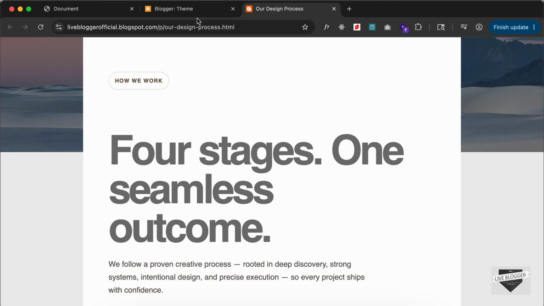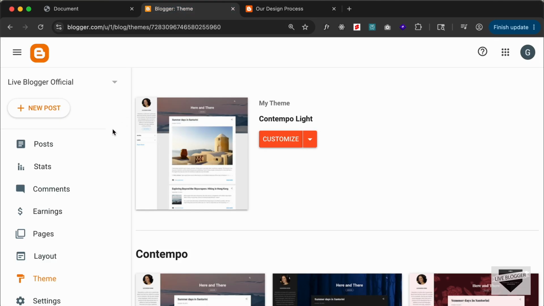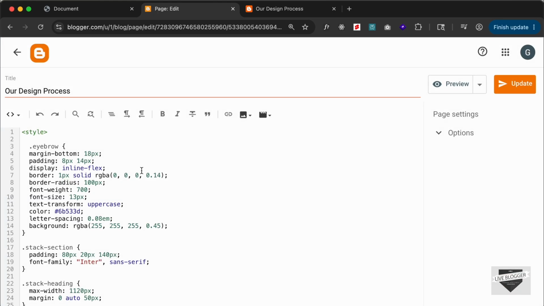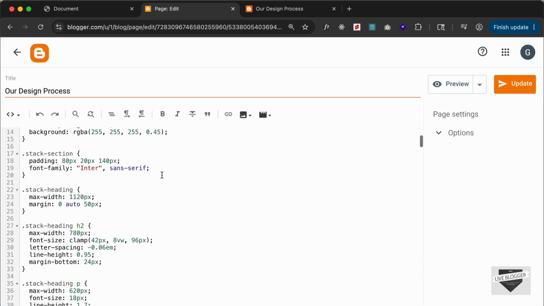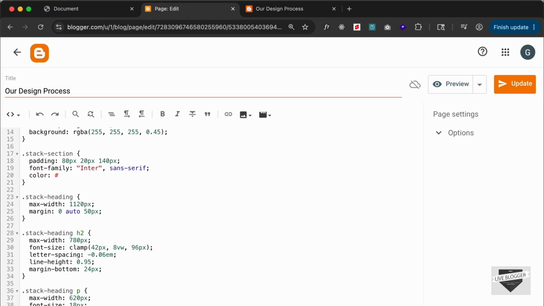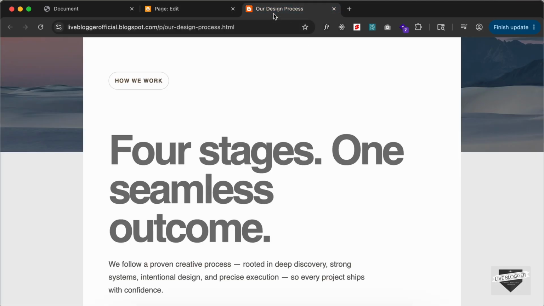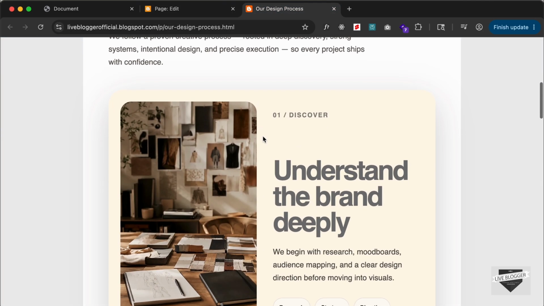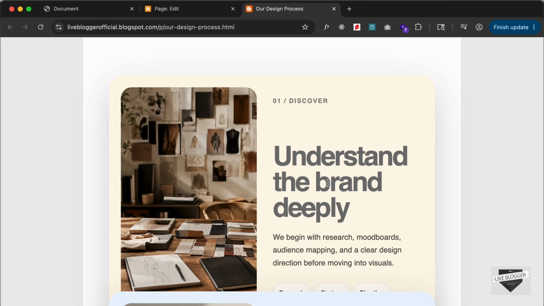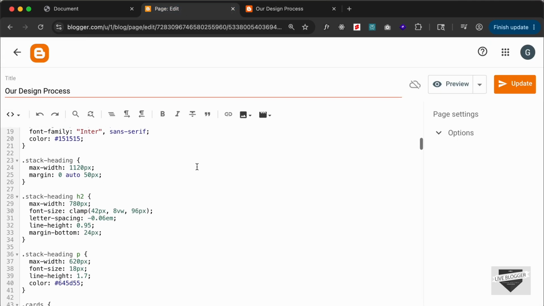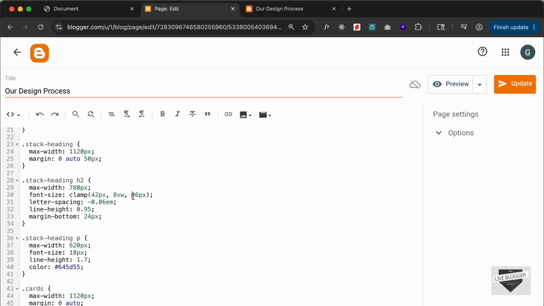So we need to make some changes to our CSS based on the structure of our theme. First of all, let's go ahead and change the color of the text. So here, let's go to our page, and for the stack section, let's type color. Let's set the color of all the text to 151515. And the next thing we need to do is change the font size of these headings. So let's do that. Let's also change the font size of this H2. I'll just change this to 76.